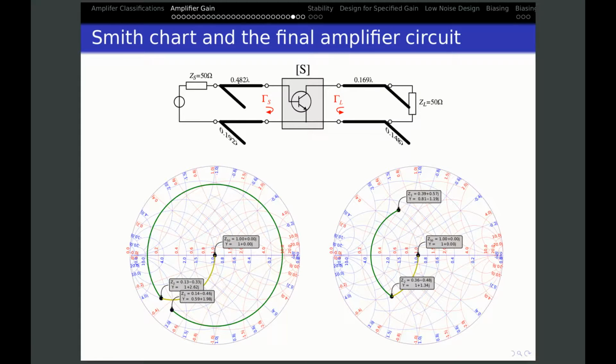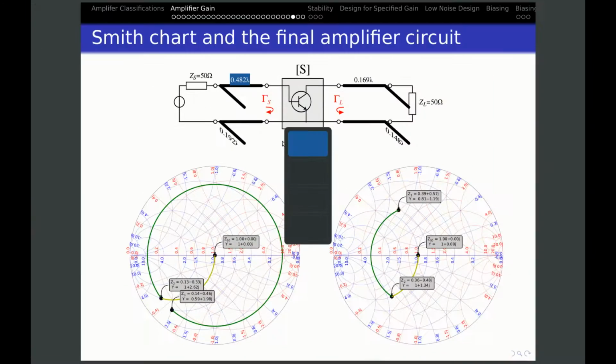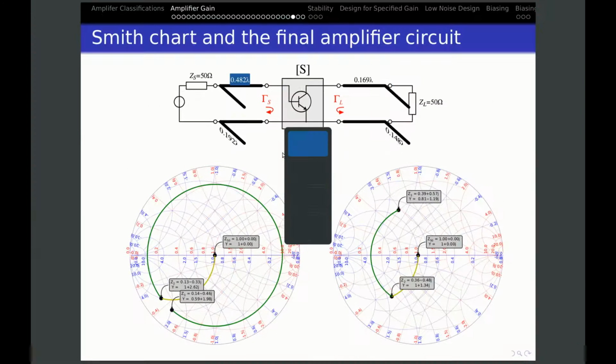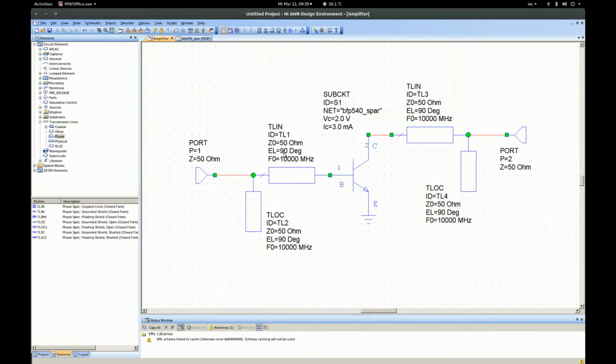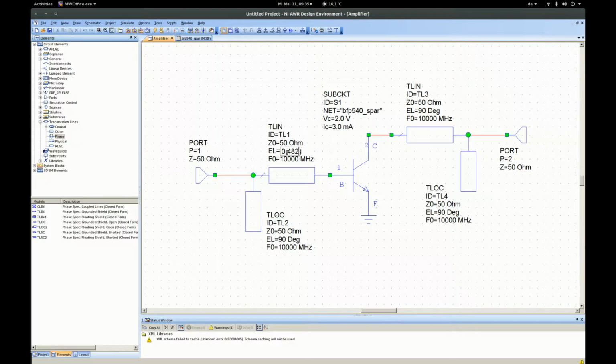Now let's take a look here. At the input side we have a line which is 0.482 lambda long at 5 gigahertz. Remember, the electrical length of the line depends on the frequency. We chose 50 ohm lines for all of them. That means this becomes 0.482 lambda at 5 gigahertz. I click here and say 0.458 lambda. Was it 458? 482, sorry. 482 lambda at 5 gigahertz. So 5,000 megahertz.